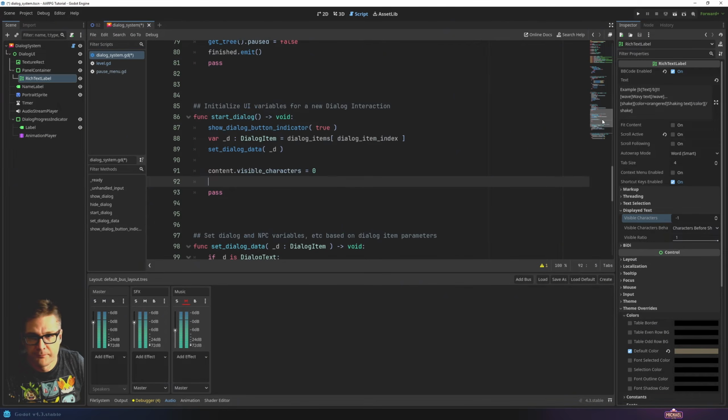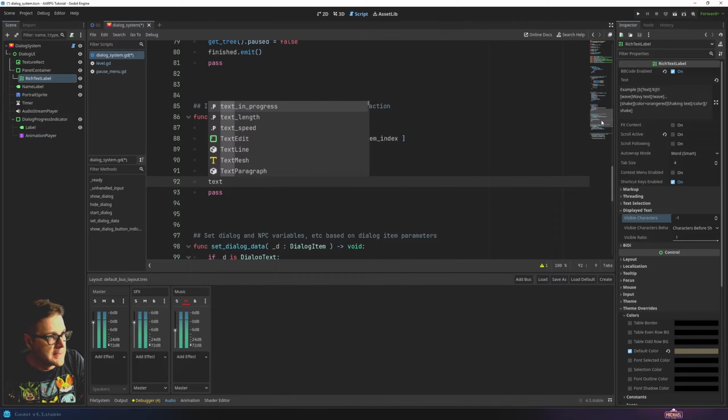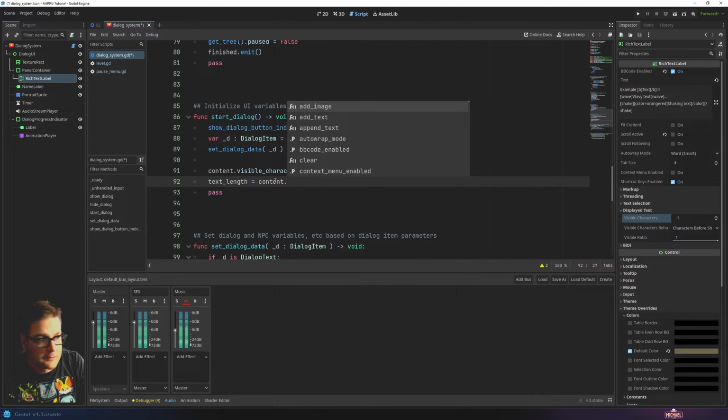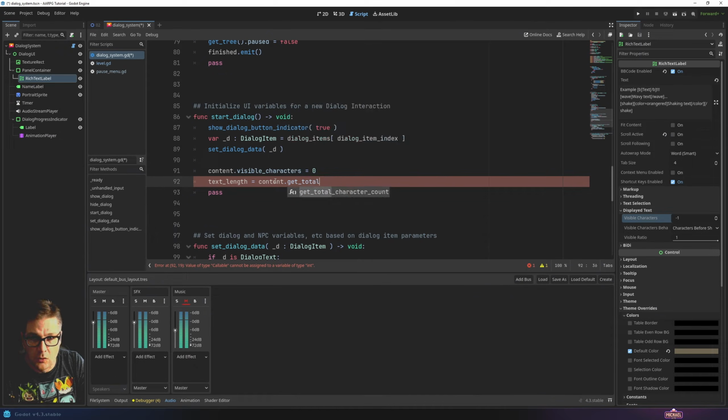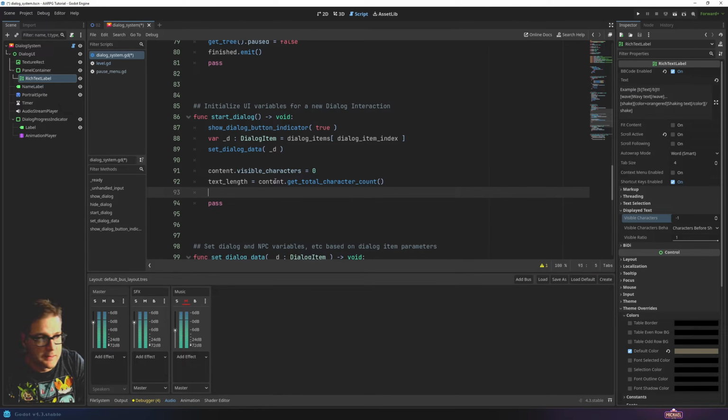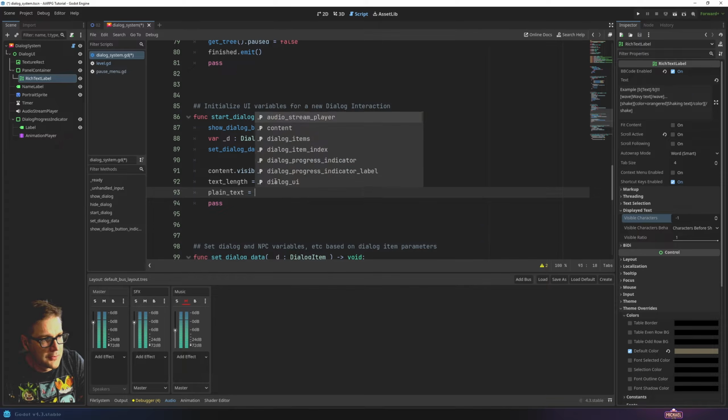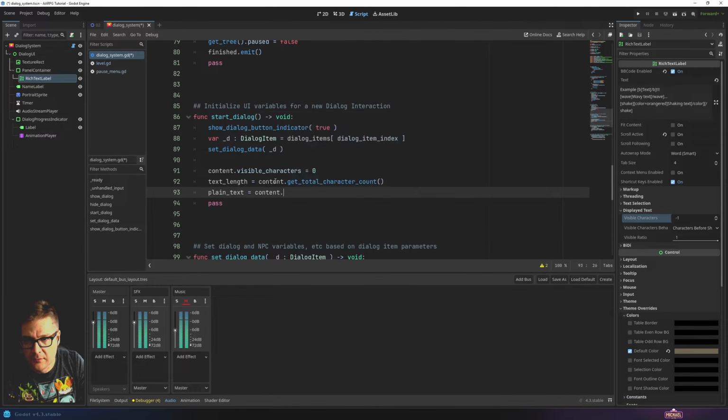Okay, so text length equals content dot, and then there's a method we can use on this label that is called get total character count. Okay, and then likewise we want to take our plain text and set that equal to the content. And there's another function we're going to use. It's called get parsed text. Okay, well, let's go ahead and look at these real quick.